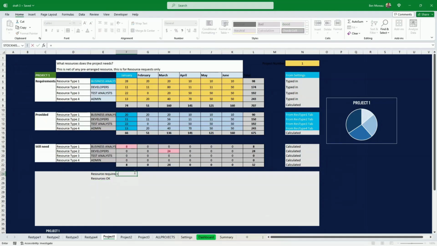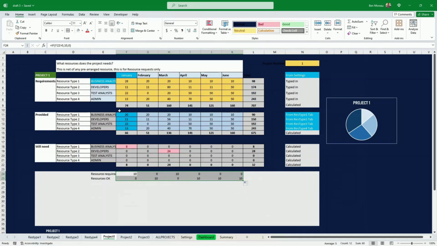But I don't want this number here, I just want either 10 or 0. So if this is greater than 0, that means we're in trouble. That means we need to have a resource. And if this is equal to 0, then I'm okay. And then I put 10. So I drag this along here. So here, as you can see, they are alternating. There's 10 either on one or the other.